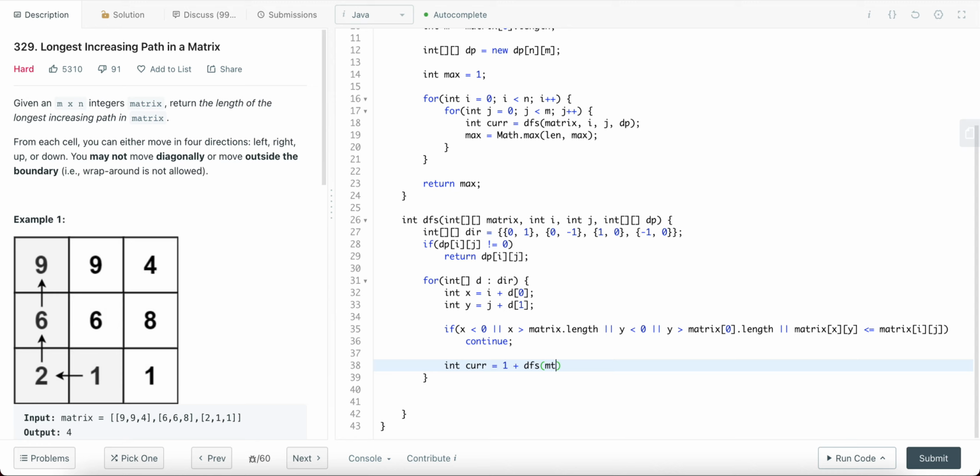DFS, you pass in the matrix, and then you pass I, and you pass J. No, sorry, not I and J. You actually need to pass the next values, which is X and Y that we derived right here, and then DP. So this is a current length, right? The reason why you're adding 1 here is because you are looking at a new cell, and when you're looking at a new cell, that length will be increased by 1.